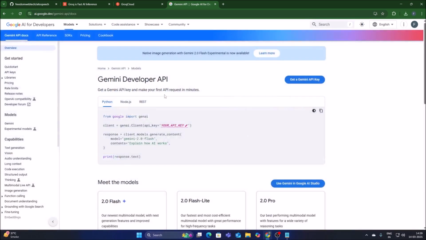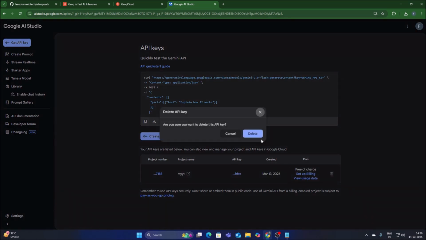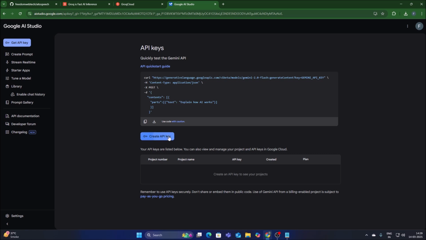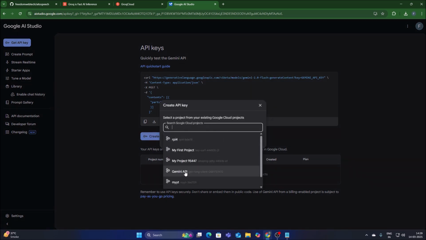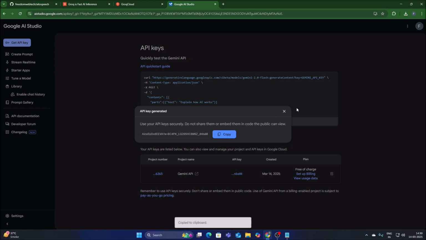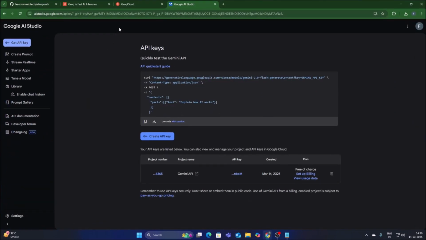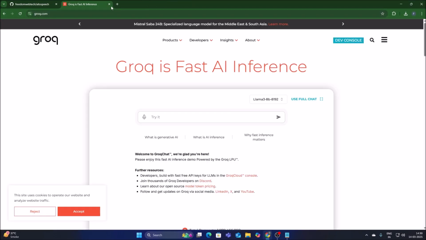So Gemini API key, get the Gemini API key. I have already created one here, so I will delete that one and then create an API key and just select any project, create API key. It will generate a new API key. Click on copy, close it, and we will paste the API key. So basically the Gemini API key starts with A and the Groq Cloud API key starts with G. That's it. File, save it. Done. So we have our API keys. So let's just close all these websites.